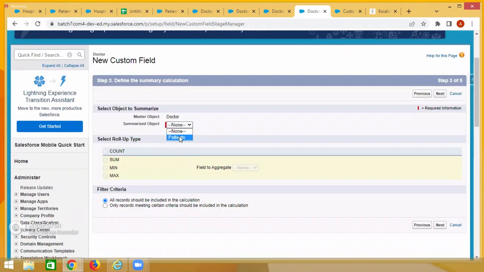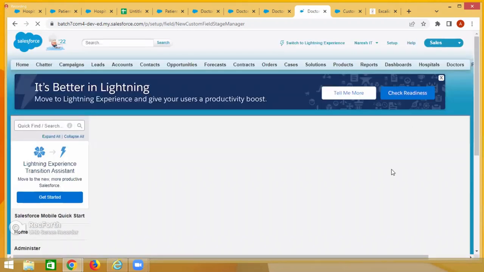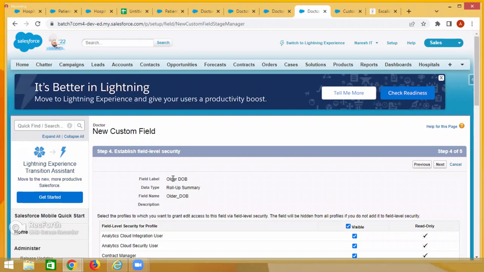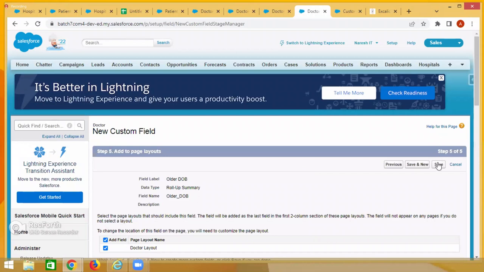Now, here the confusion is, for older, which function are we using? Okay, go to the patient under the doctor. Under patient, which function? Minimum. Minimum of which field? Date of birth. That means we are telling the system, go to the patient and check the minimum of date of birth. Minimum of date of birth means older. Understand? Again, same story. See, older, roll-up summary.